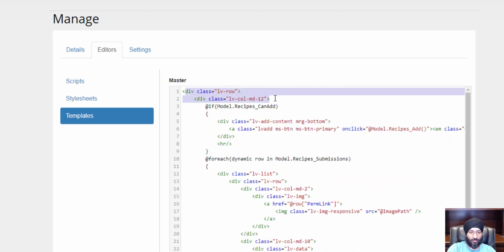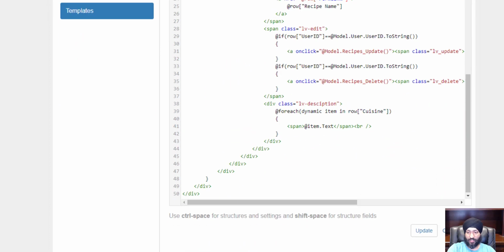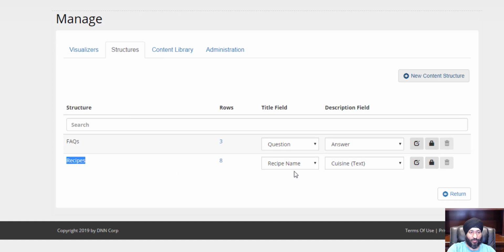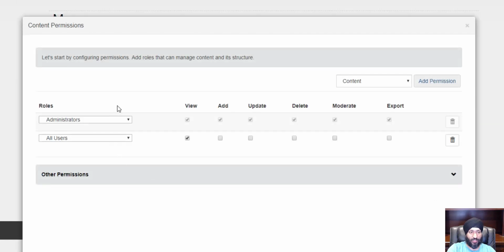We've got some placeholders, and one of the very first things we see is an if statement, and this is a Razor template, so you can write your C# code. The line here is basically saying if the currently logged in user can add recipes, that means do they have permissions to add a new recipe, and these permissions are defined when we created our structure. So let's go back here really quick. This is where we created our structure, and there's the permissions. This is where we're defining who can add a new recipe.